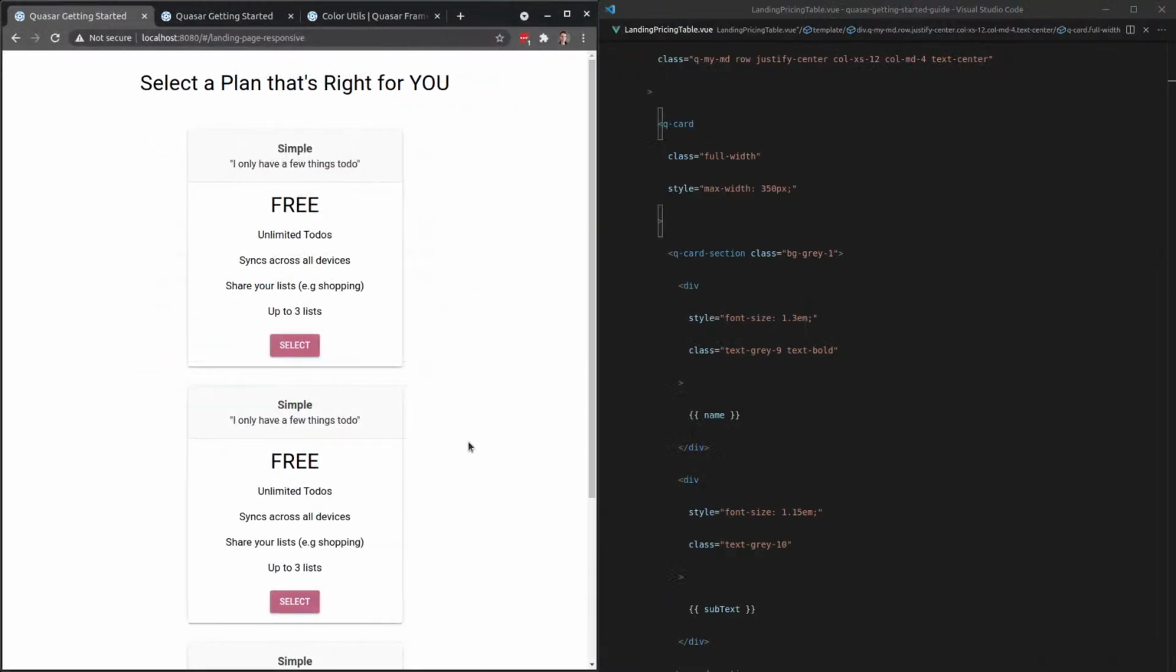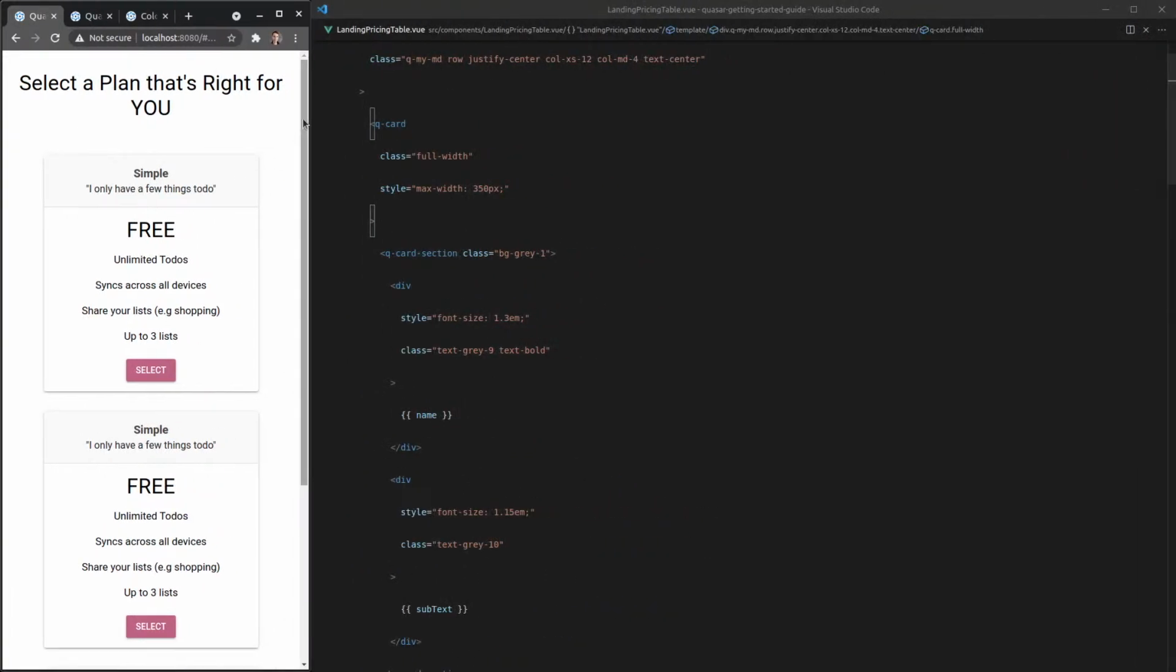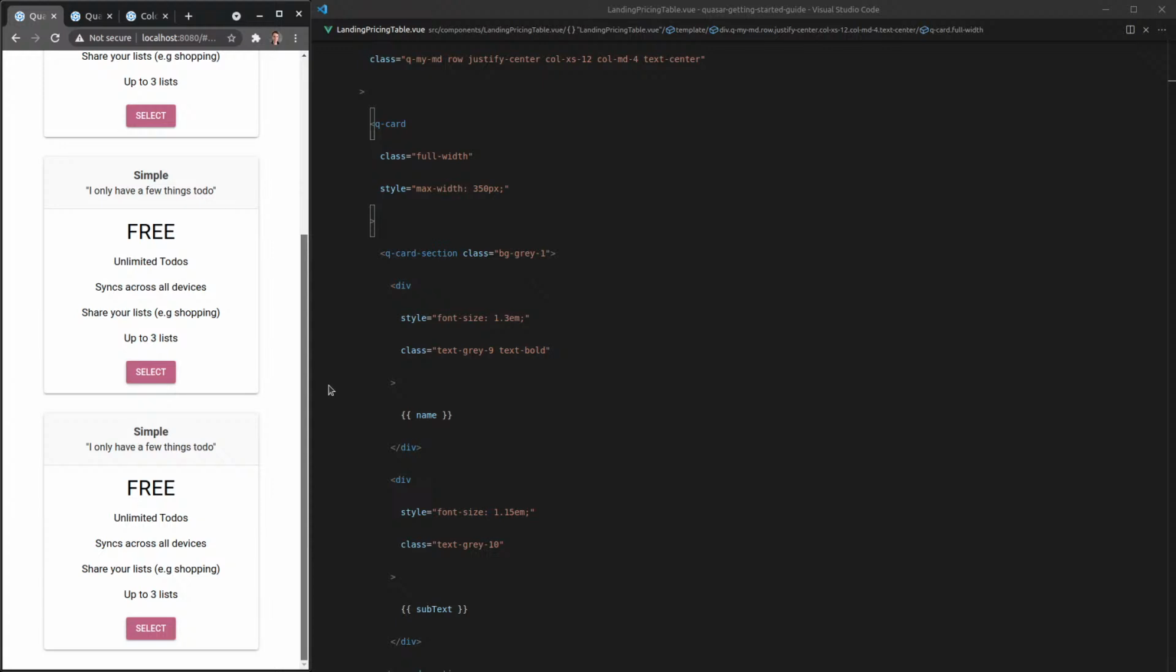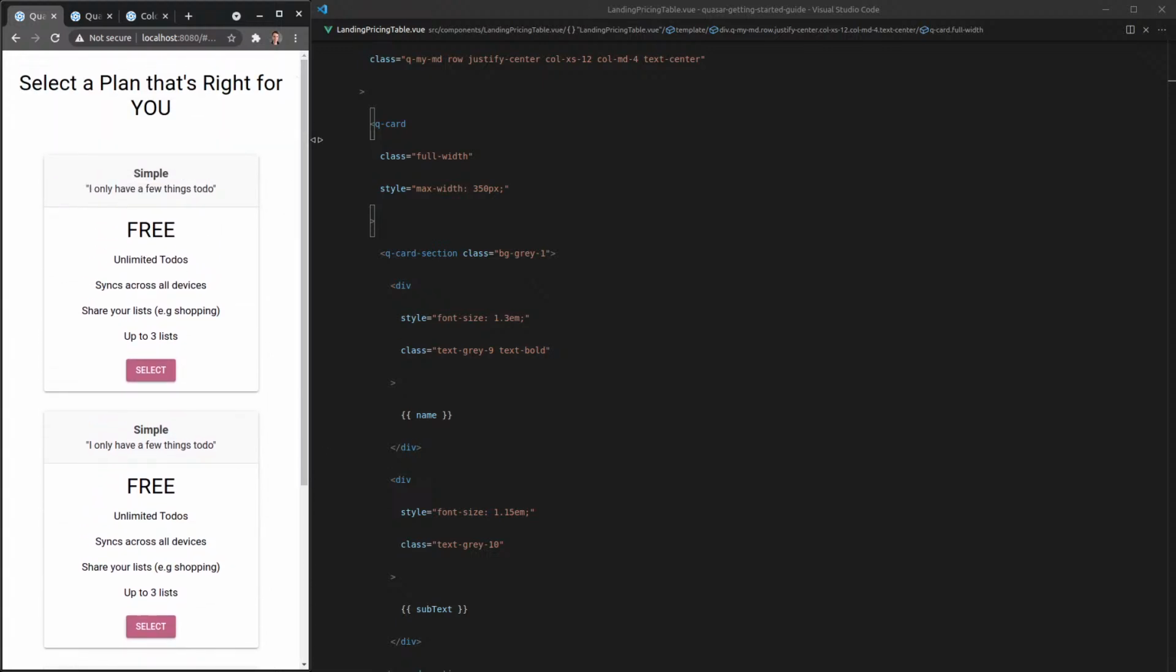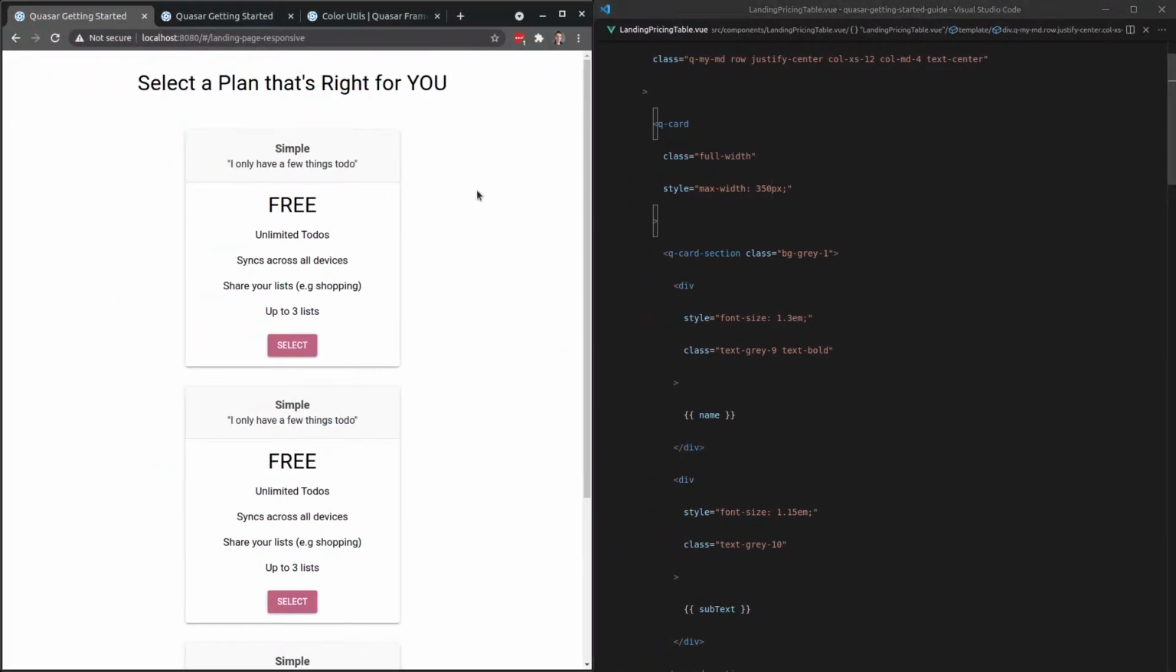That looks beautiful full screen. It looks beautiful on a smaller screen. Let's go all the way down. Yep, that still looks good to me. All right. That's pretty much it.